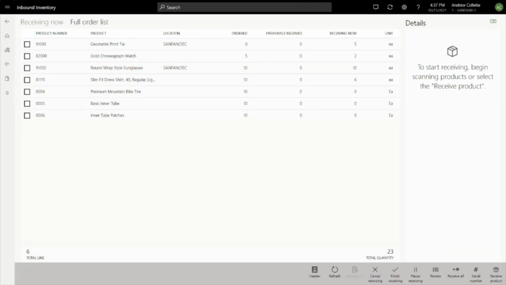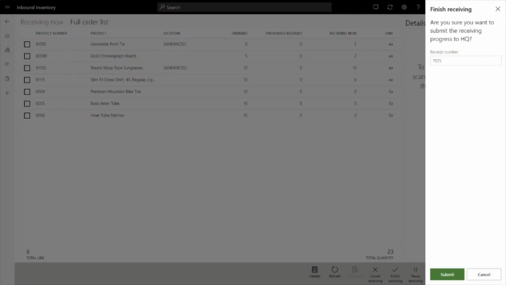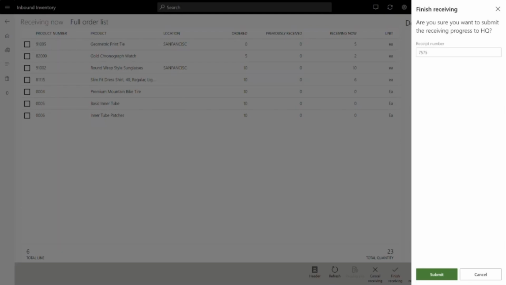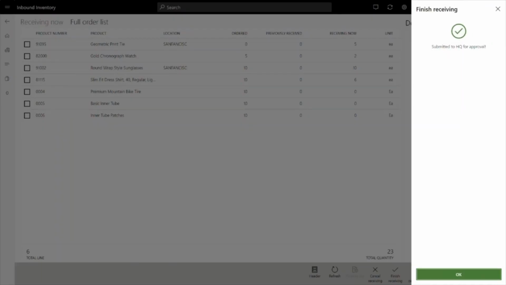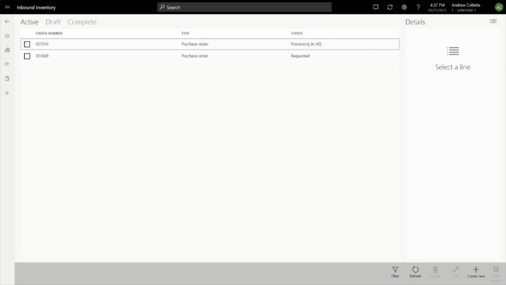When I am ready to submit the receipt to headquarters to finalize the receiving process, I can click the Finish Receiving button and enter the receipt number, which is typically provided by the vendor in the packing slip of the purchase order document. After submission, the purchase order is now being processed back to headquarters.